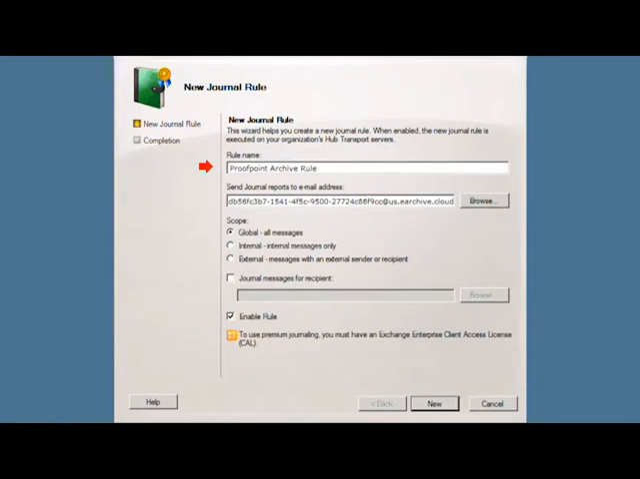Enter a name for the journal rule in the Rule Name field. Next, enter the email address to which journal reports should be sent. This is the email address provided when configuring the connector in Proofpoint Essentials. You should make sure the global option is enabled in the Scope area and that the Enable Rule checkbox is selected. When you are done, click New and then Finish.